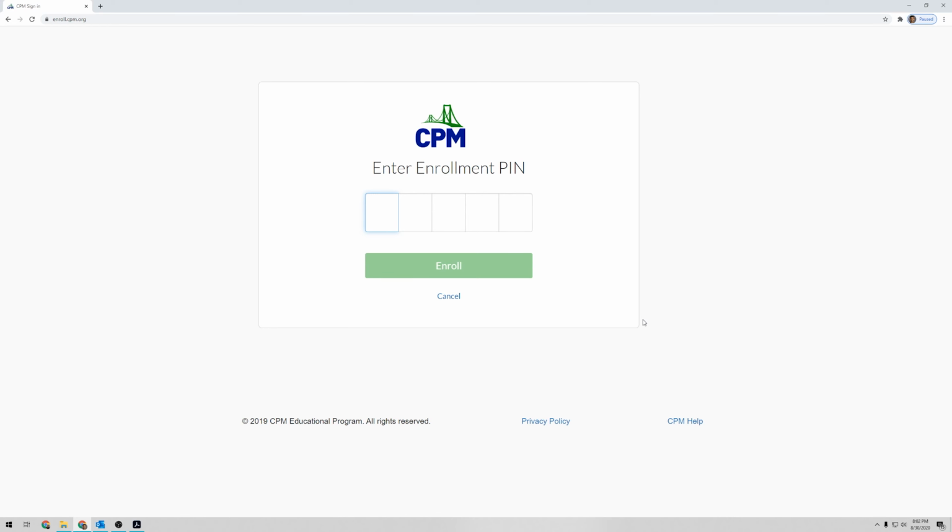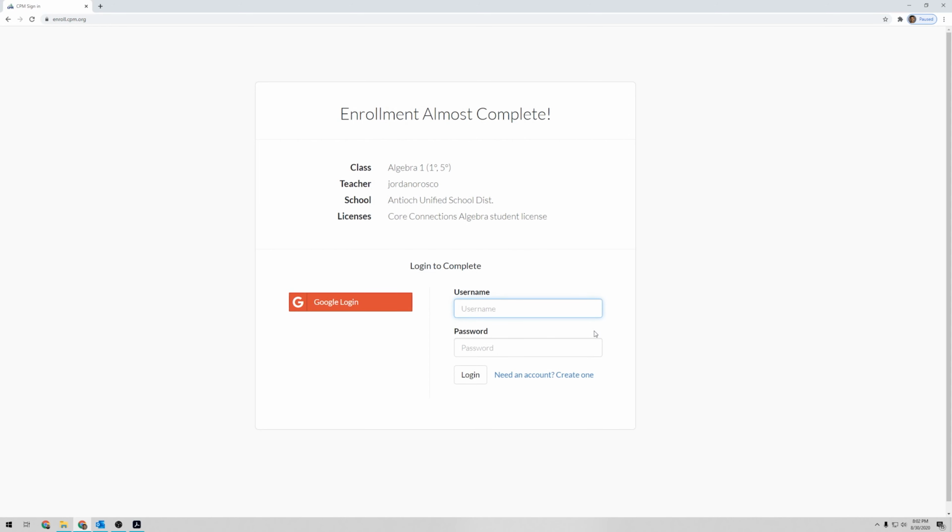to the next page. Once we enter our code in, we end up on this page that says enrollment's almost complete. You should see the class name that you are registered in. You should also see your teacher's name here and the Antioch Unified School District listed as our school. Now we have two options to go on now.